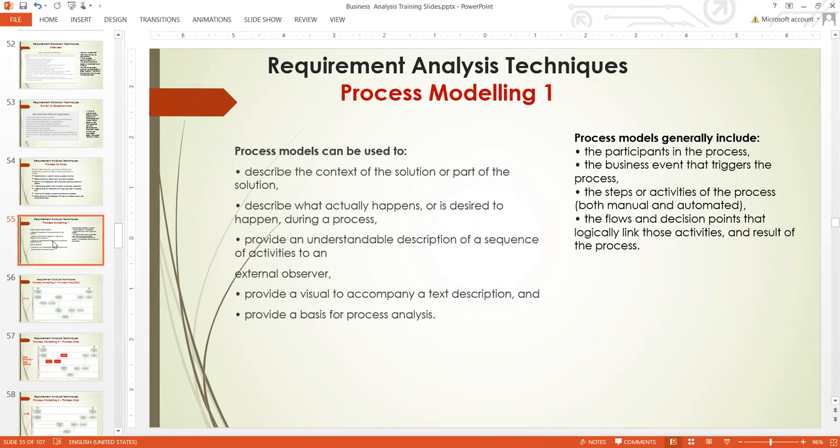So here we'll describe the contents of the solution or part of the solution. That's how, when we're trying to do process modeling, we need to describe what actually happened or is desired to happen during a process. Provide an understandable description of a sequence of activity within a process. So if there is a process we are working on, we must understand how everything happened in that process.